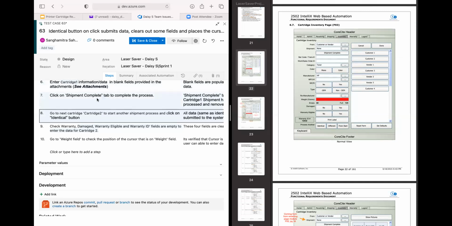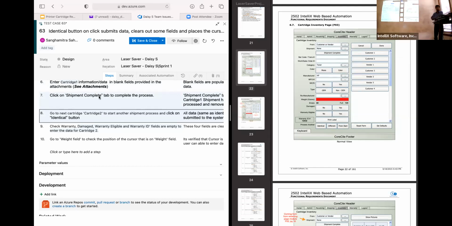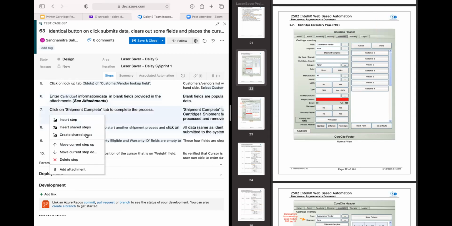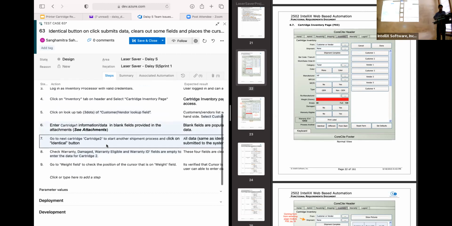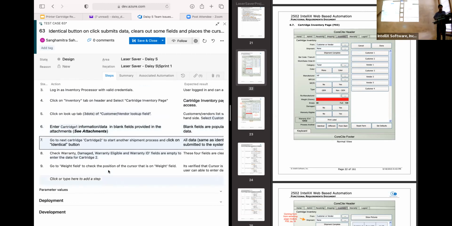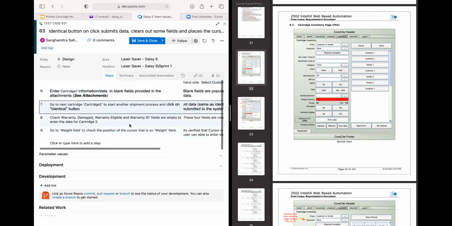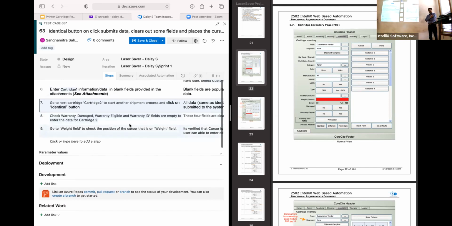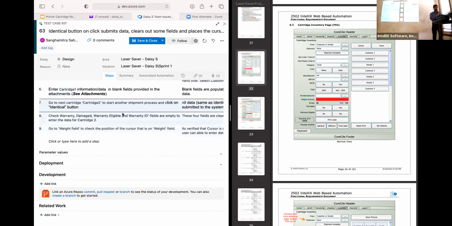So the first cartridge shipment should not be complete, then do the identical. So your step number 6 is enter the information, click on identical. So step 7 should not be there. Yes, I think you have an unnecessary step. But you need to click on identical, right? And verify what happens at that point. And then you are done at that point. I don't think there is a second thing.